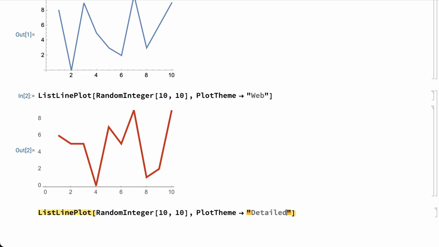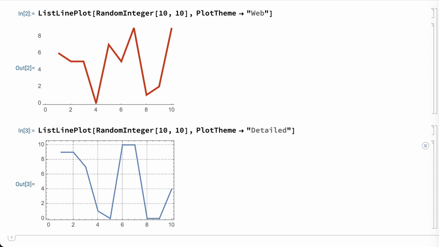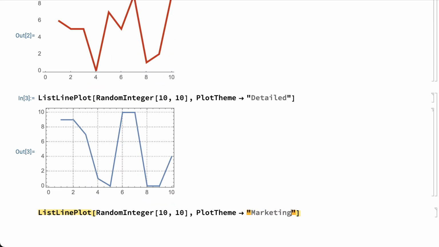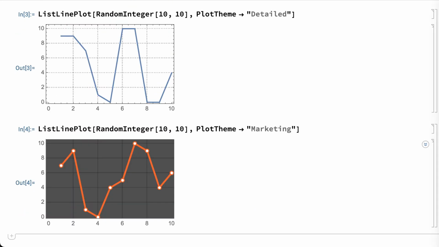The dash followed by a greater than character is automatically replaced by a small arrow pointing to the right. This sets the PlotTheme option to "Detailed". Another value of the PlotTheme option is "Marketing", which again changes various styles in the plot.